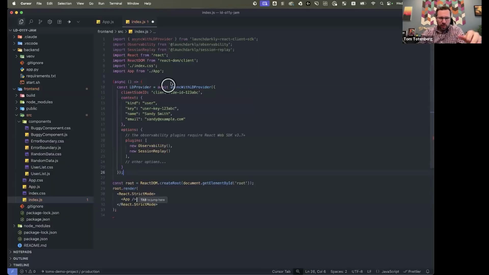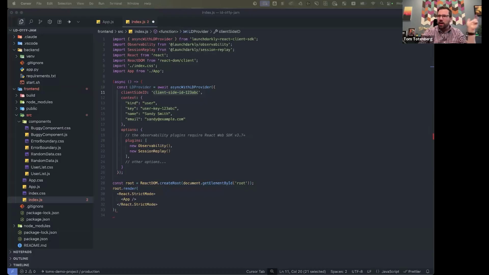So copy paste. Cool. We have LD provider, and we're going to be awaiting this LD provider to initialize, which means that we can start to render, because this will happen async in the background. And the thing that I think I need here is a client side ID. Now, I do already have that copied. I can show you where to find that in the LaunchDarkly UI, but I don't think that's the interesting part. So instead, I'm just going to paste this in.